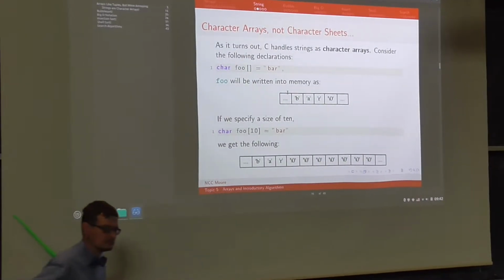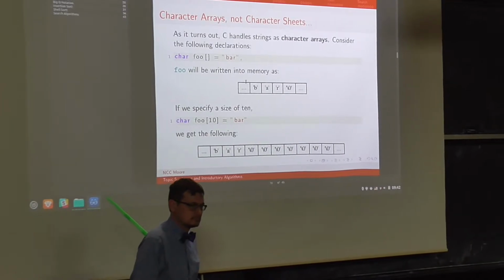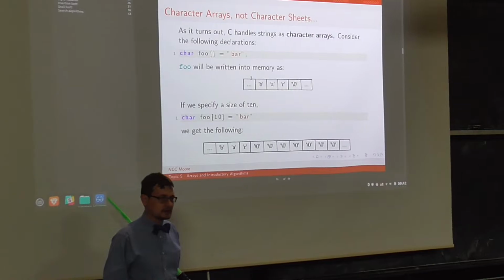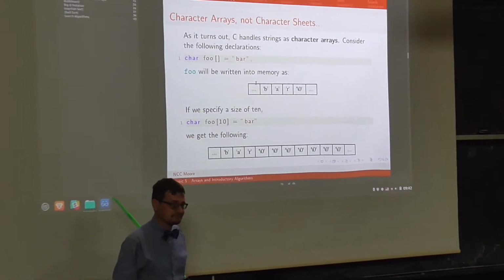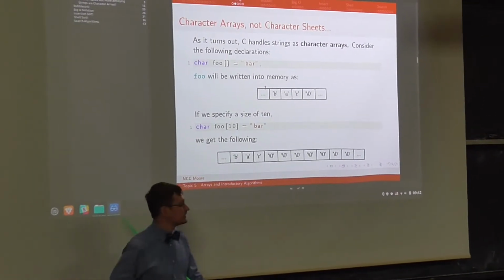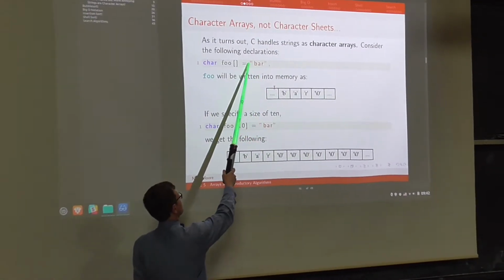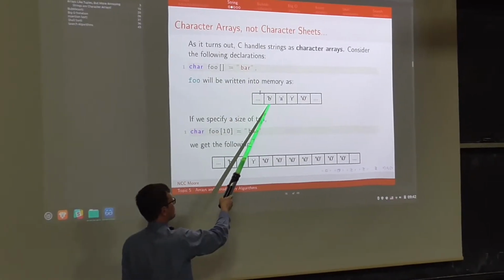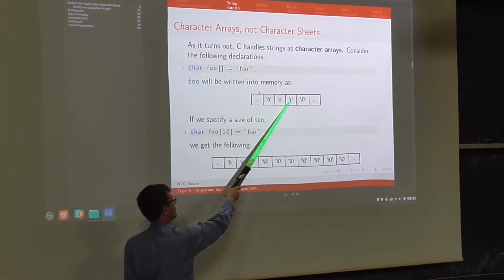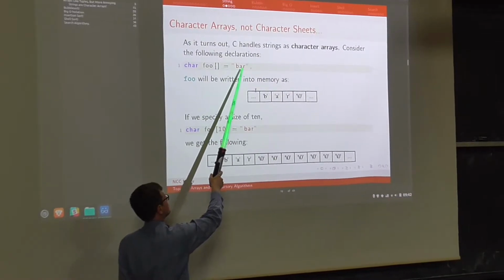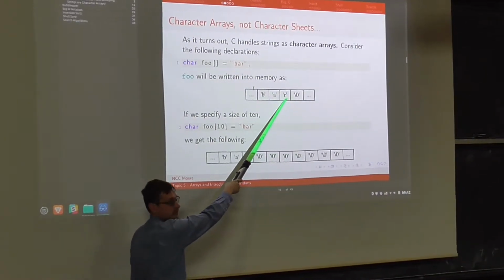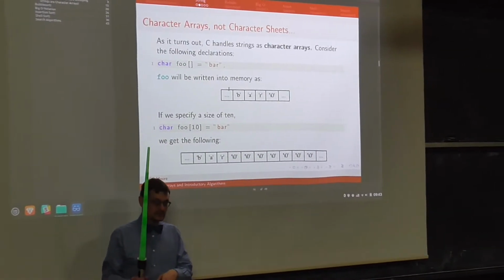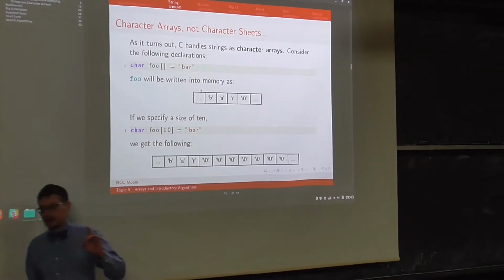Question? Could you make a string with numbers in it? Yeah, sure. You just use numeric characters rather than numbers. Like, if you wanted to replace this with, quote, 423, it would be character 4, character 2, and character 3. But these would be represented as characters, not as numbers, right?